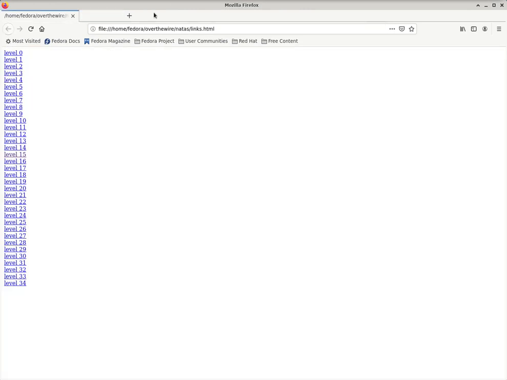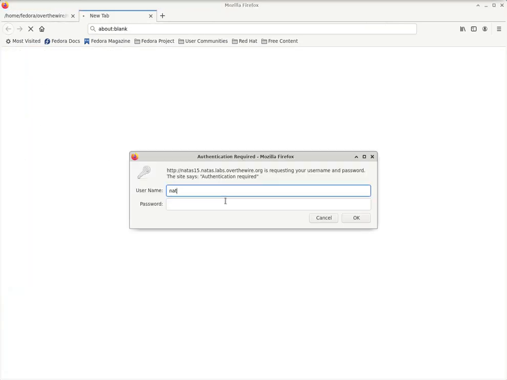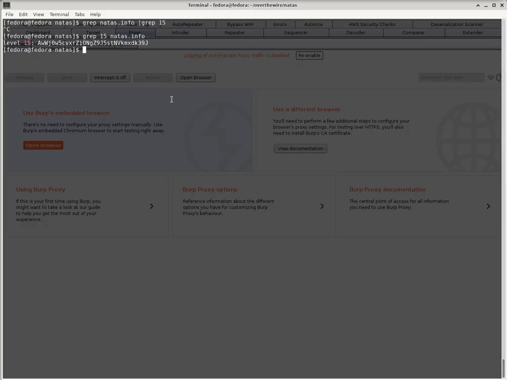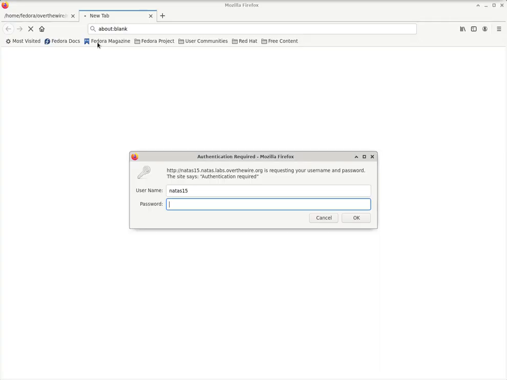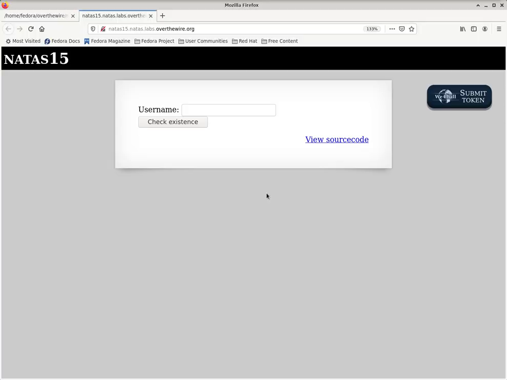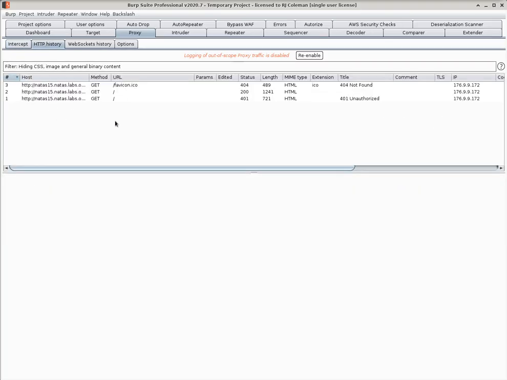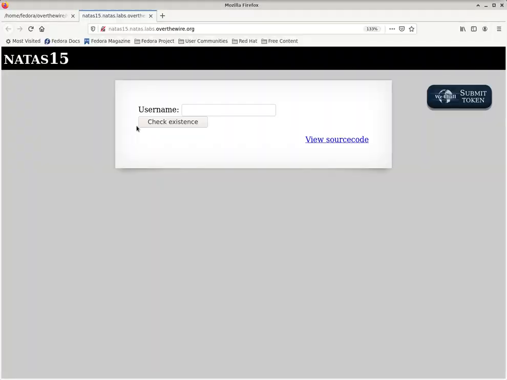Close CNN, but let's make sure that we see Natas 15 in Burp. Hang on, let me grab this password. Back over, password in. All right, we're logged into Natas 15. We should see those hits in our history. All right, we do. Perfect. Okay, let's dig in.